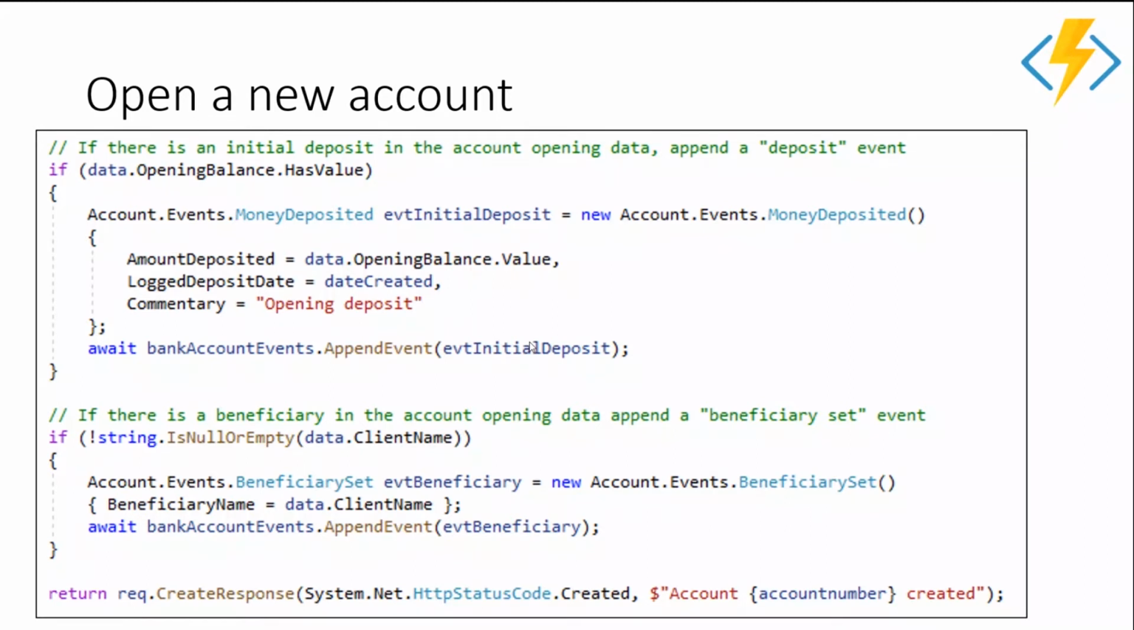It's a simple POCO class. It's just basically some data. We create that and we append it onto the event stream. And then similarly, if we had set a beneficiary client name, we add another event for that, and so on.